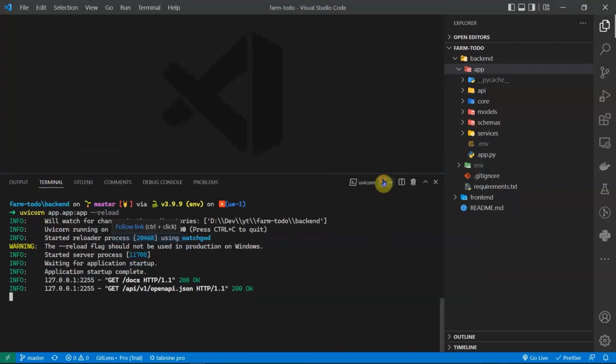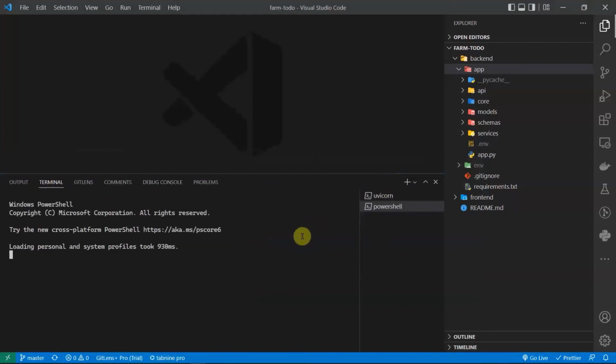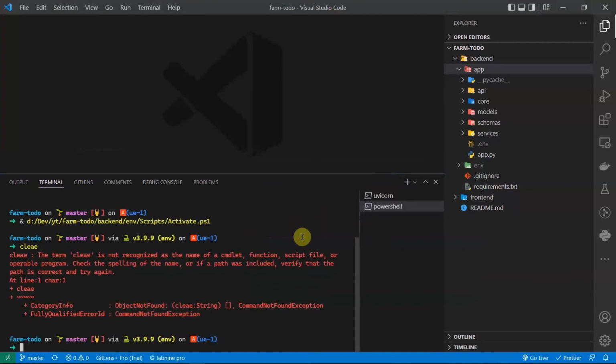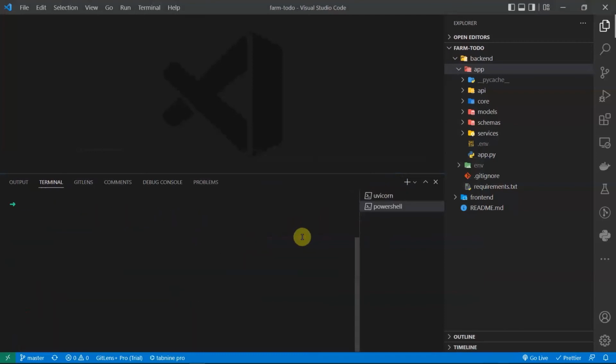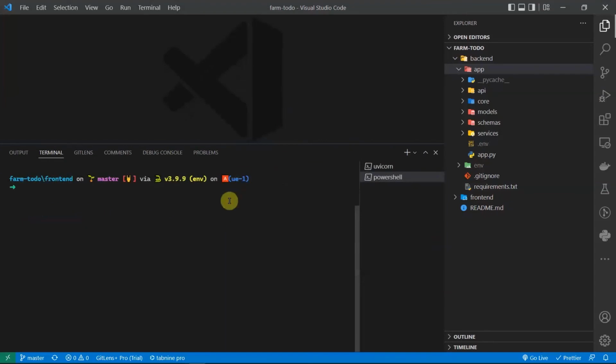So we have our backend running. Let's just create our front end. So let's go to the front end folder. For this, you need to have Node.js installed. I'm using Node version 16, so 16.4. I would recommend using at least version 16. So I'm going to use the create React app command to generate the application.